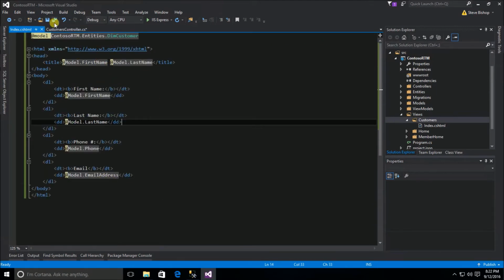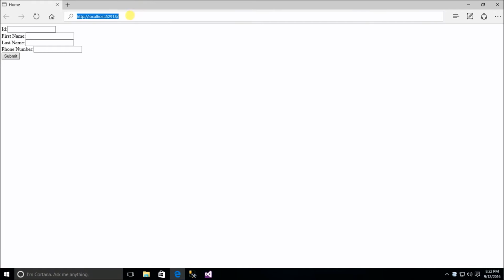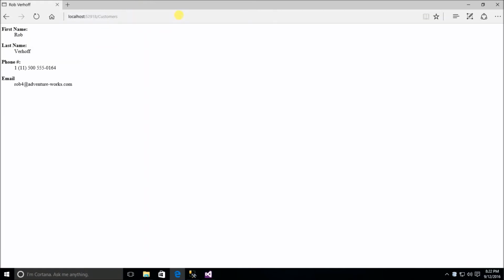So let's go ahead and save all that, and let's once again run our application. Okay, so I'm going to go up here to customers and hit enter. And now we can see that the information we get is Rob Verhoff with phone number and email address.